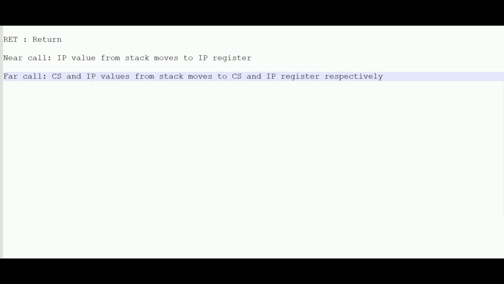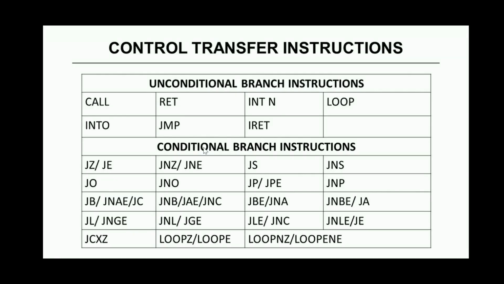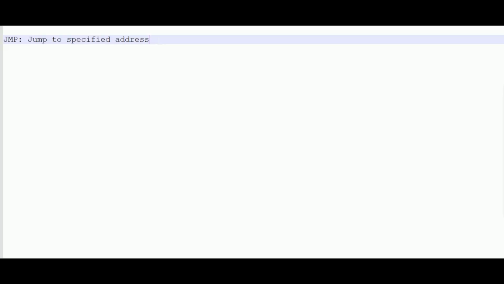As we have already seen the memory map for call instruction, I will not be discussing the same for RET instruction. These two instructions, that is your INT n and INTO, will be covered when we are covering the next unit, that is 8086 interrupts. Next instruction is jump or JMP.